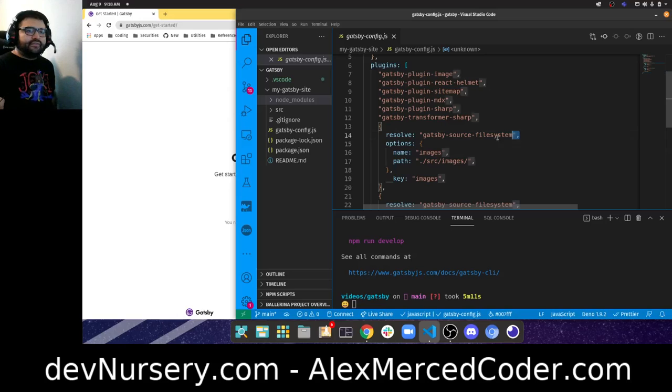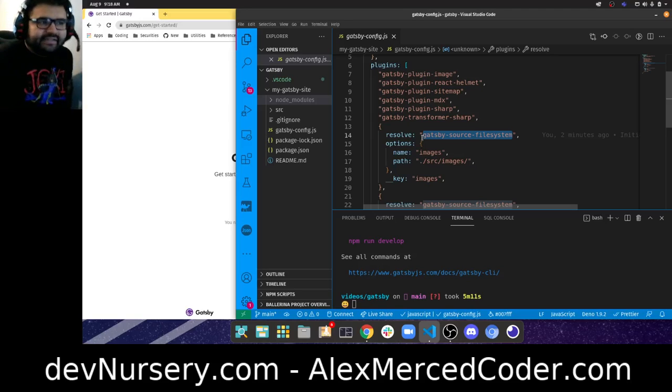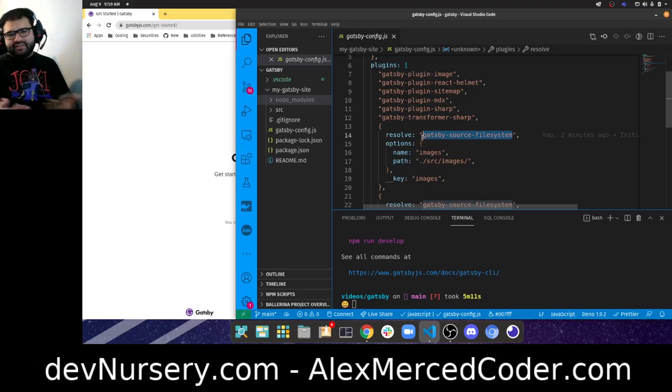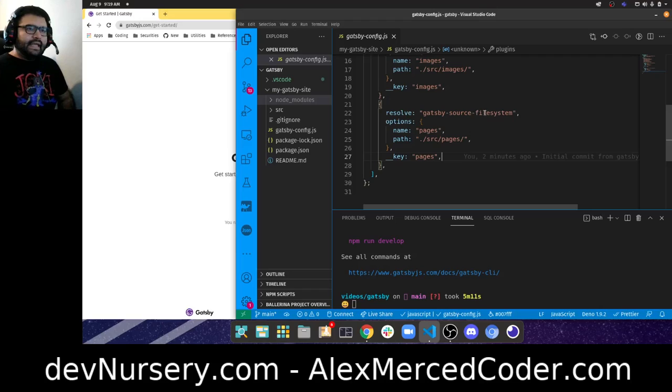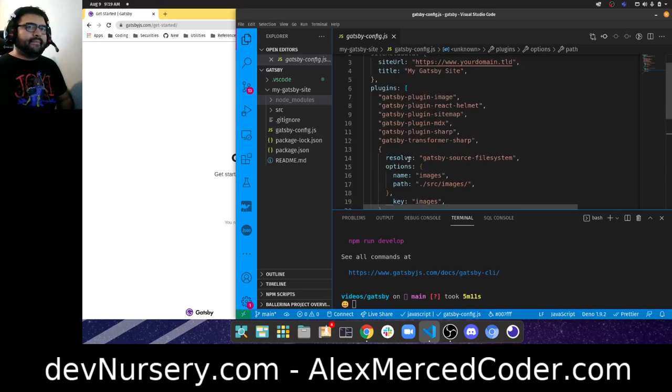But this one here, source file system, is just saying that this folder called images is intended to have images in it. So it's going to use this gatsby-source-filesystem plugin. What this plugin does is it takes a folder and you can label it and make it its own node. I'll show you what I mean by node when we get to the GraphQL piece. But basically it says this particular folder, you can query as if it were data. So you can query all your images if you need images on a particular page. And this is pages, so I guess we can query pages as well. Okay, so that's all set up.